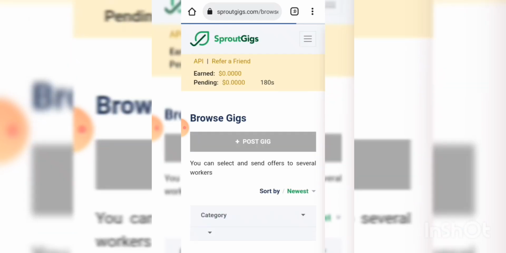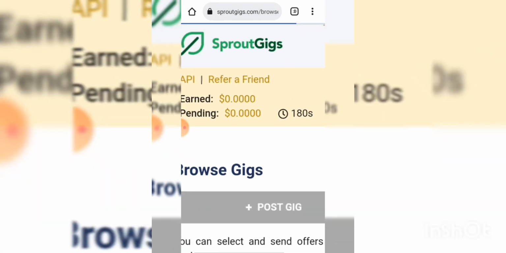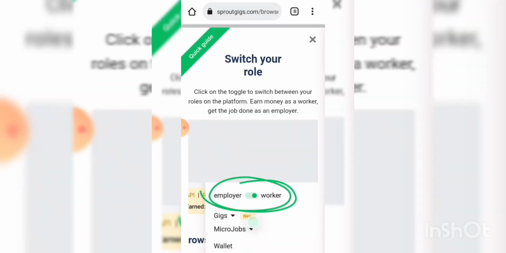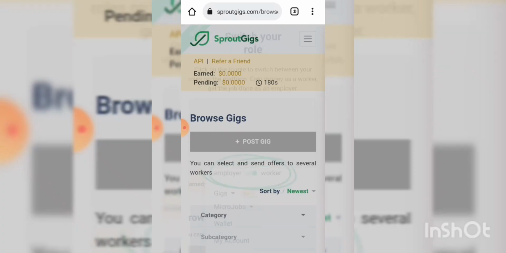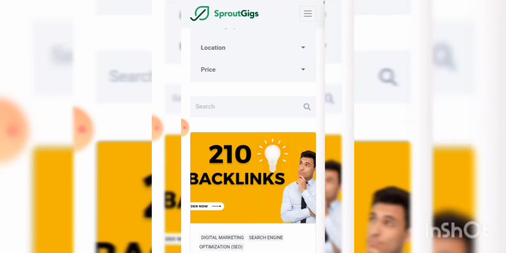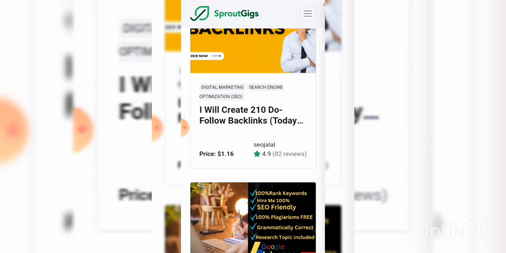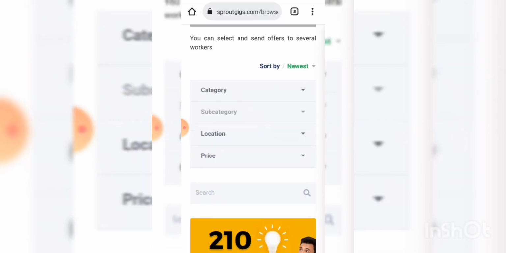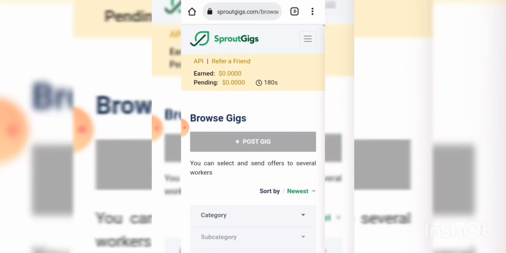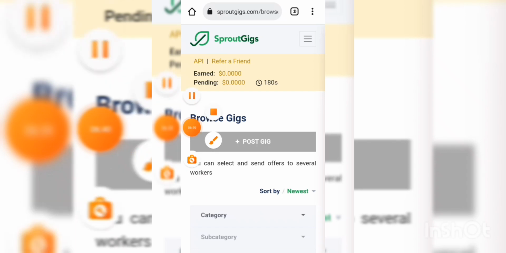Once you are done, this is how your account is going to look like. You see right here, it's going to be zero balance, because this is a new account. All you need is to start making money on Sprite Gig. I'll be doing a video on how to become a freelancer on Sprite Gig, because Sprite Gig also offers a freelancing part. But right now, this is not what we are interested in.